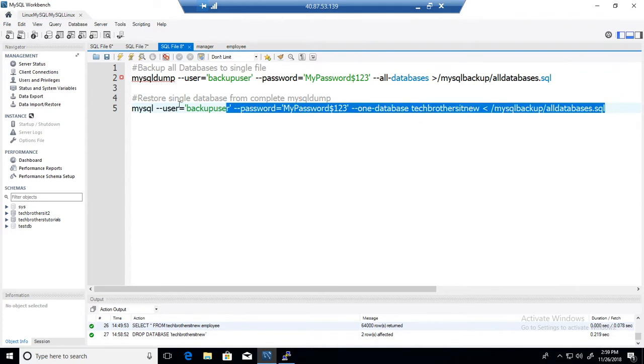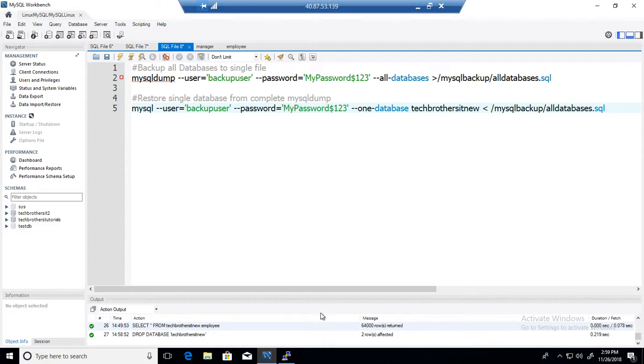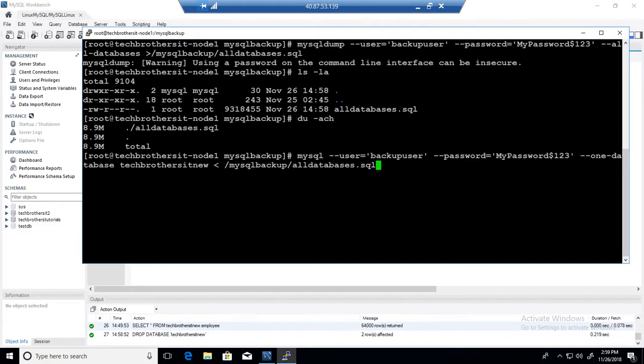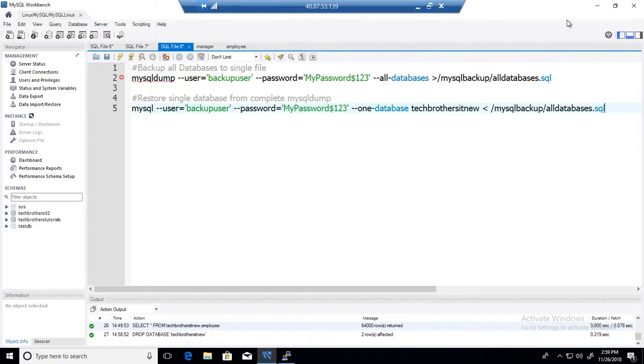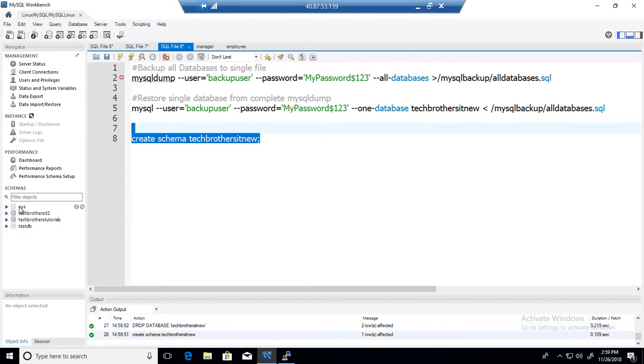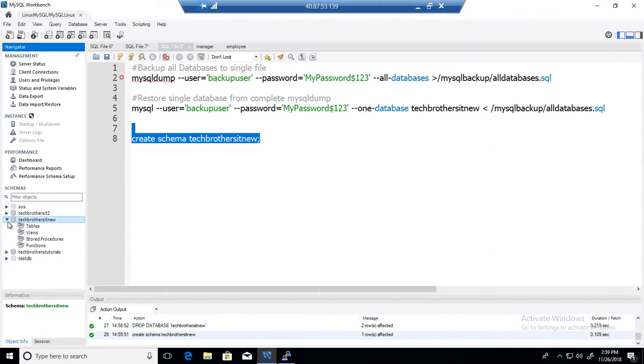If I go ahead and run it, it might not restore because this database does not exist. We have to create an empty schema or database first to run this. You can see that it is throwing us an error. It is telling us, hey, you don't have this empty database. So I'm going to go ahead and say create database or create schema and just push it there. Now run this statement. Refresh all databases. I can see the TechBrothers IT New database there, with no tables at all right now.